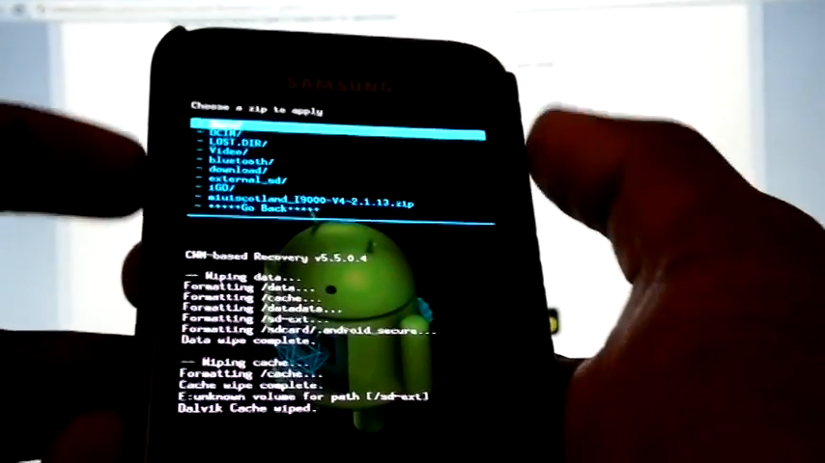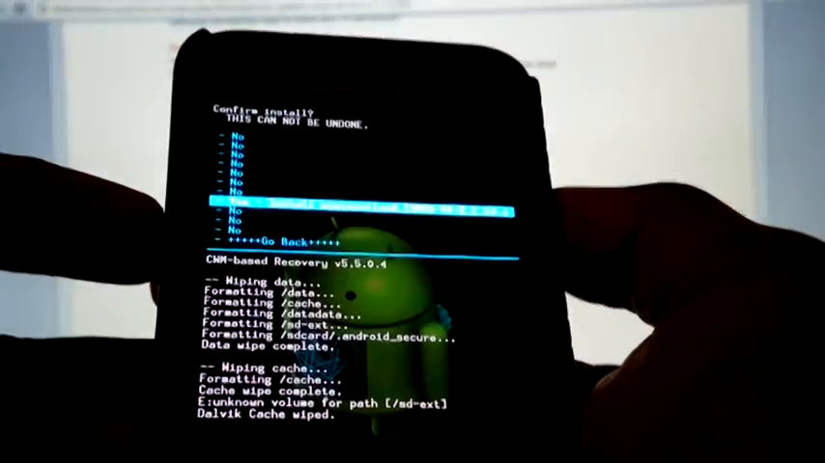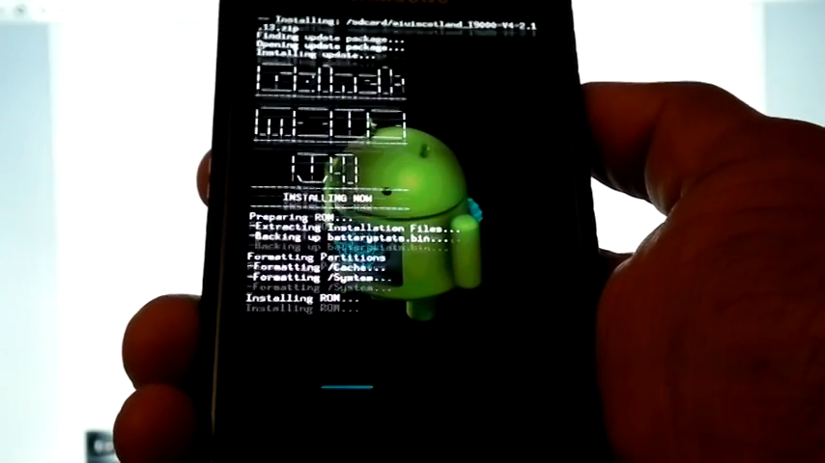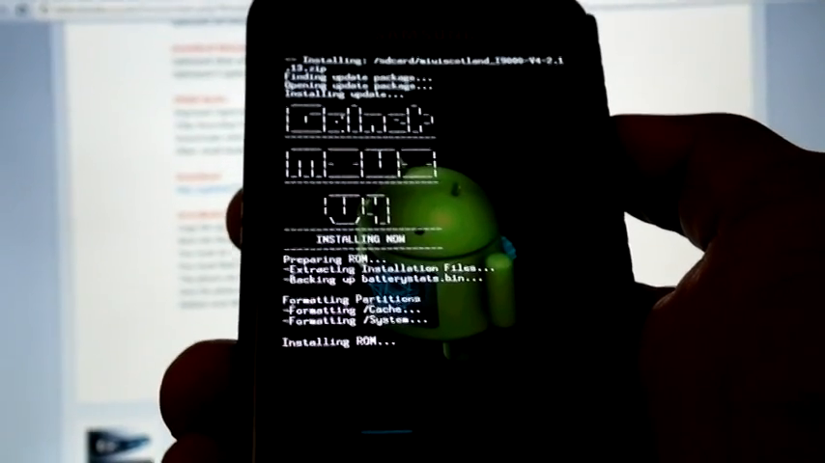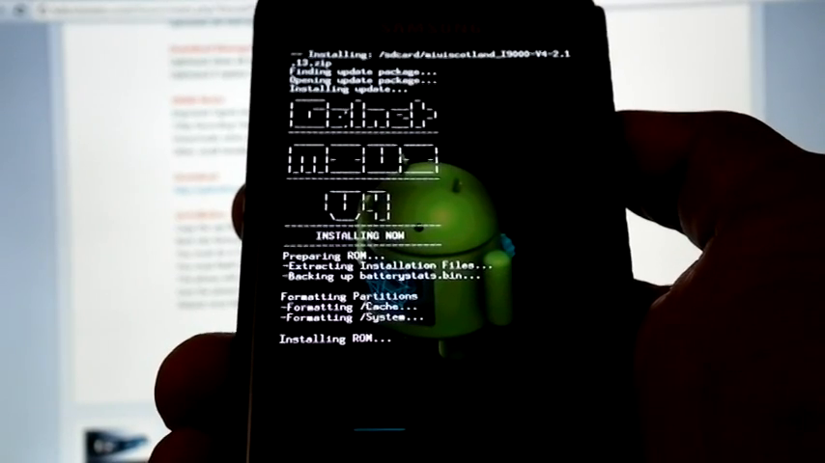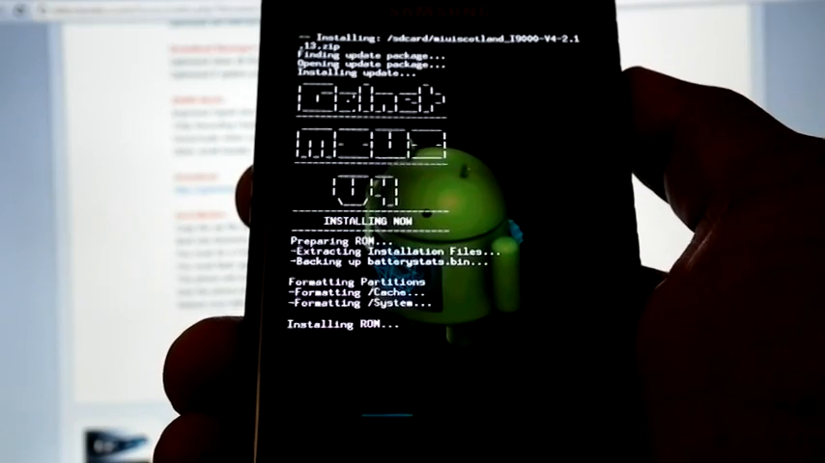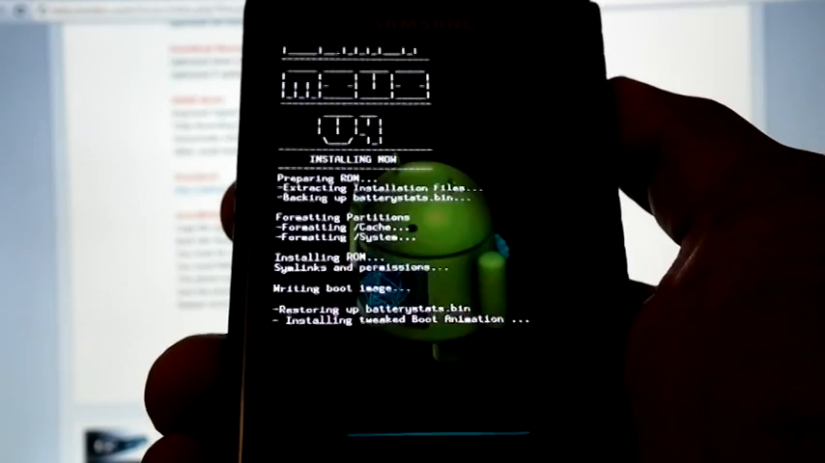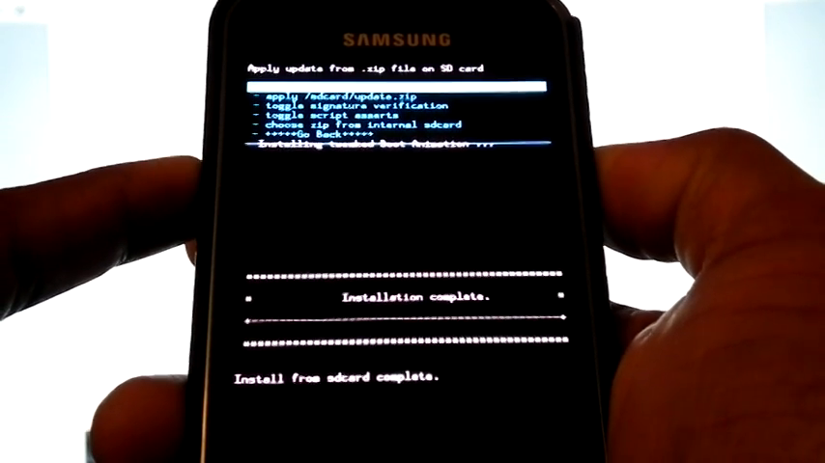Now install zip from SD card, choose zip from SD card. Now select MIUI V4 2.1.13. And it is recommended that you must flash again after flashing the first time. So now the installation finished, and I'm going to flash the same zip file one more time.